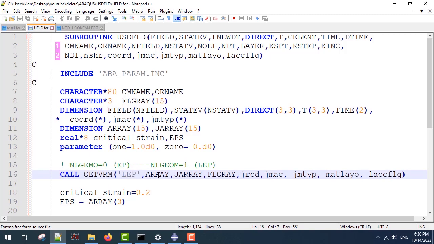This option will give me an array that contains the principal strains, starting from the minimum, ending up with the maximum principal strain. Since I want to use the maximum, I'm going to assign the array number 3 to the EPS value. Note that the critical strain, as I'm using it here, 0.2, is a trial value. But if you want to simulate a real test, you can define this value based on the experimental results.